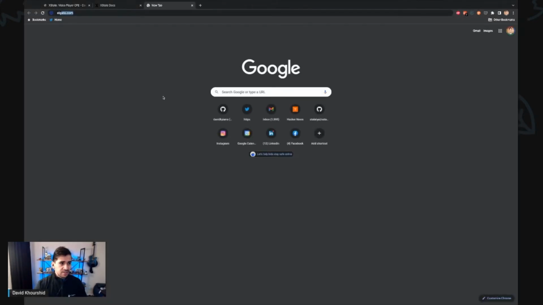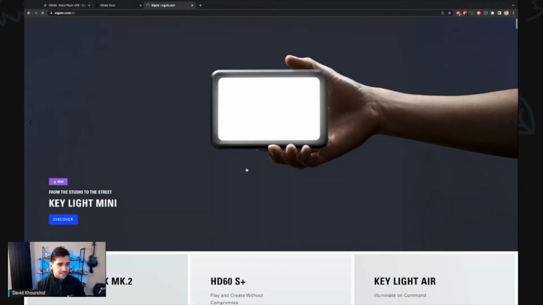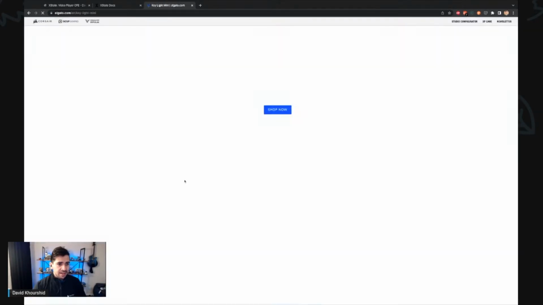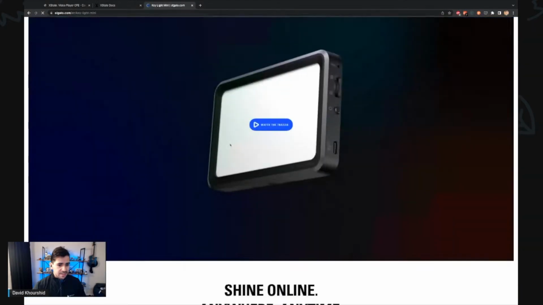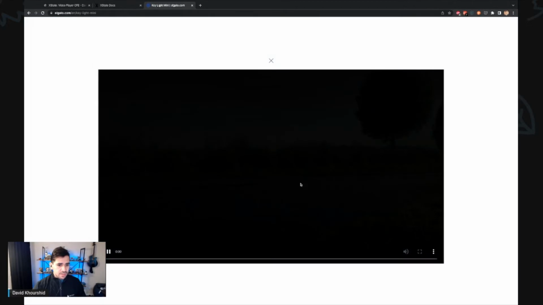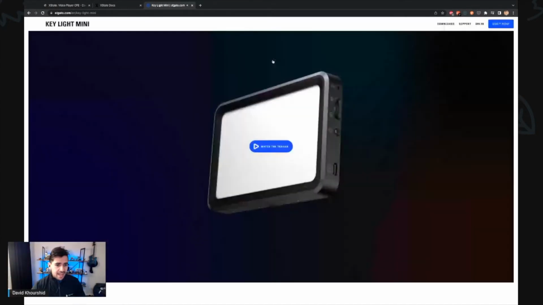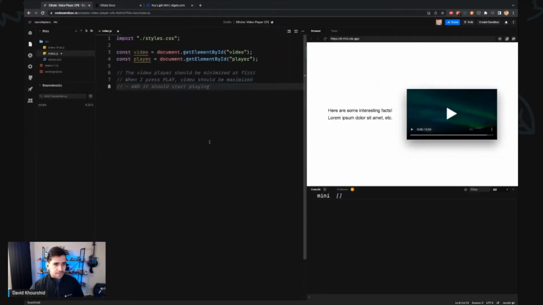And I'll actually show an example of that that I just saw because this is actually a pretty common pattern. In the Elgato website, there is a trailer video, so you can see this is just an image. But once you click watch the trailer, it goes full screen and it starts playing the video right away. And so this video is playing. And if I press X, it's going to do a few things. It's going to stop the video and also minimize it.